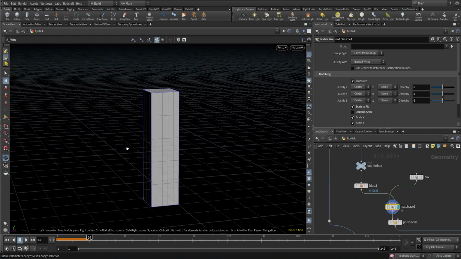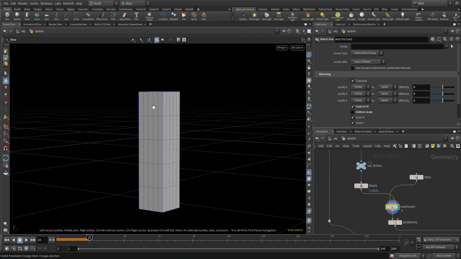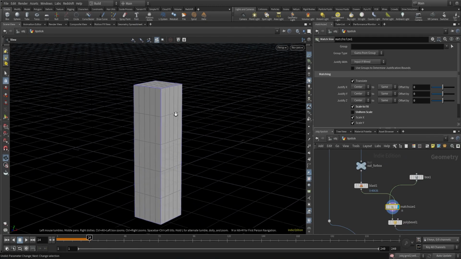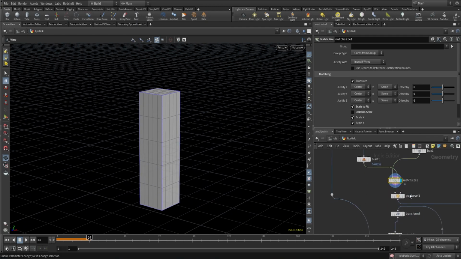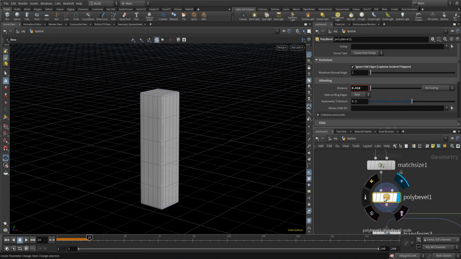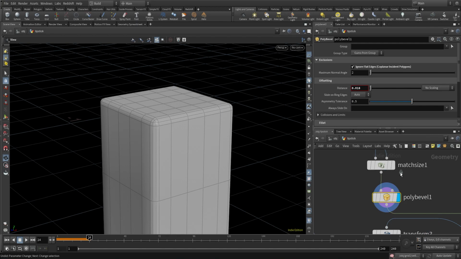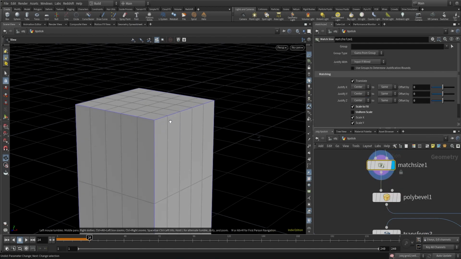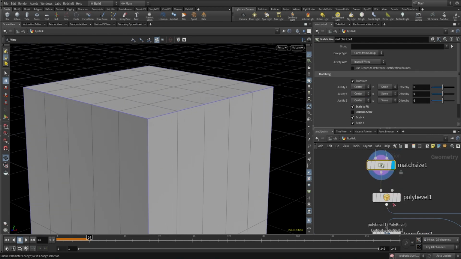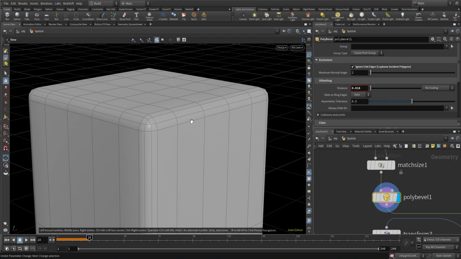So this way we got a good lipstick box here, packaging box. I've used a poly bevel node because this was too sharp. The edges were too sharp in this, and that's why I've used a poly bevel node to make the edges a bit beveled.